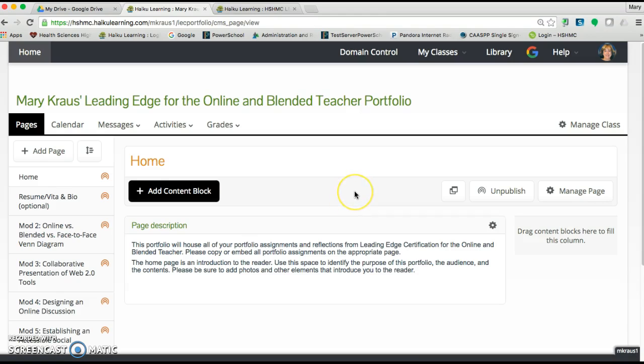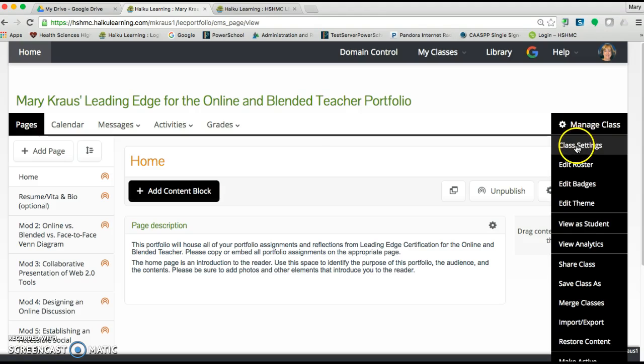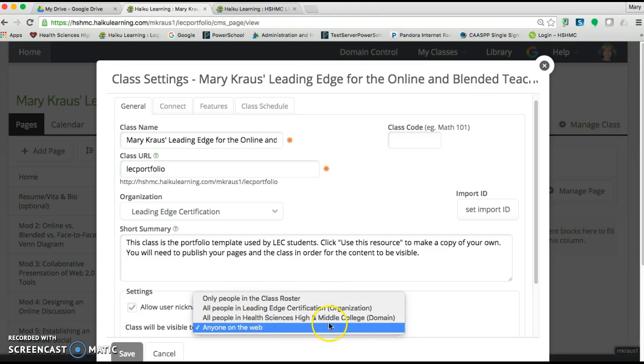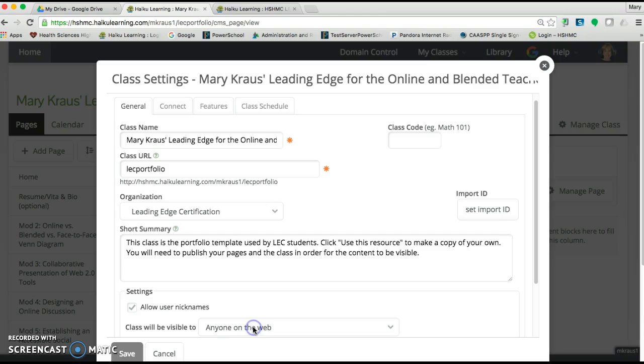Once you've opened your portfolio template, I want you to make sure that it is a public-facing course so the Leading Edge Alliance has access to it to grade. So click on Manage Class, Class Settings, and then down here, make sure this says class will be visible to anyone on the web. If it is any of these other choices, please make sure it says anyone on the web. Once you have done that, click on Save.